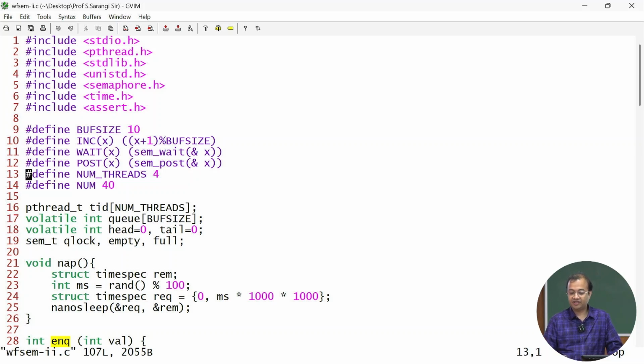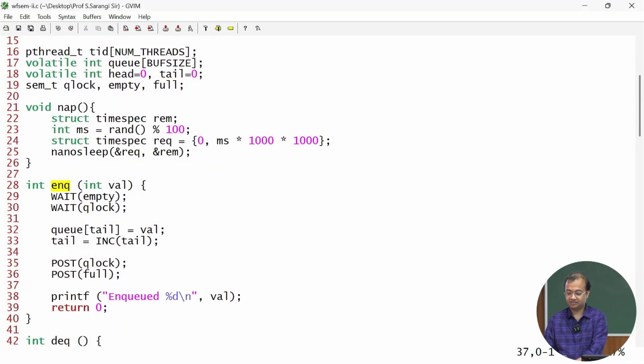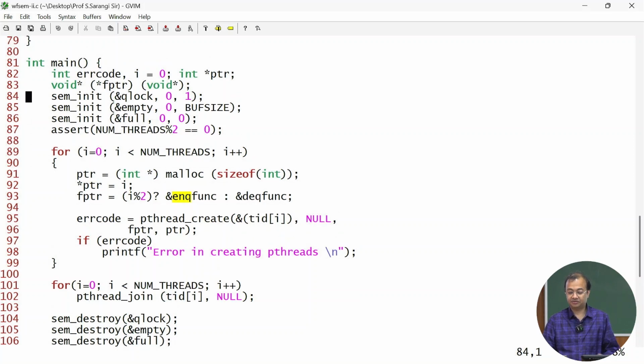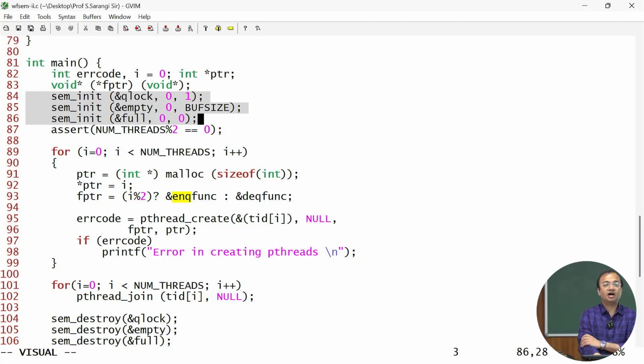And then we have 4 threads here, 40 iterations, that doesn't matter. So we are creating 3 semaphores here, not 1, but actually 3. One of the semaphores, semQlock. So we are using a QLock. A QLock in this case is a binary semaphore. All right. So a binary semaphore is acting like a lock.